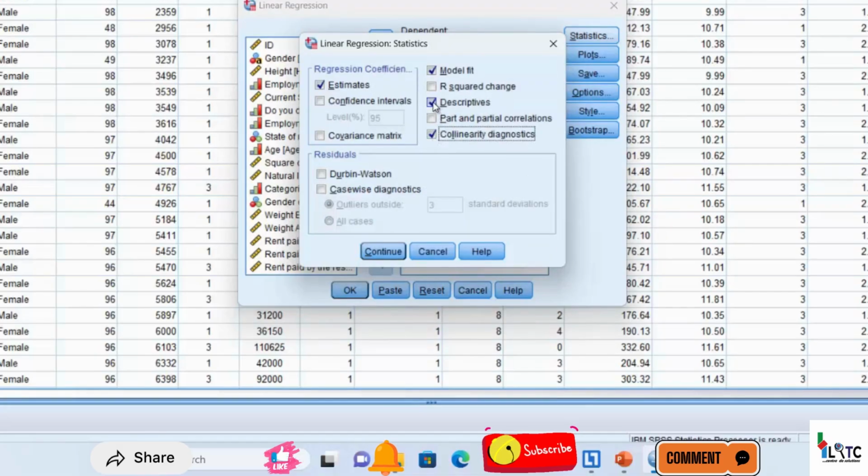Also, you may check descriptive if you have not done descriptive. If you also want to test for serial correlation or autocorrelation, then you can check Durbin-Watson. But we don't need this. We also don't need descriptive. What we need now is collinearity diagnostics. So once you check this, then you click continue.